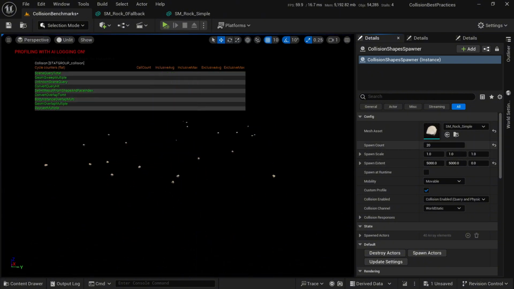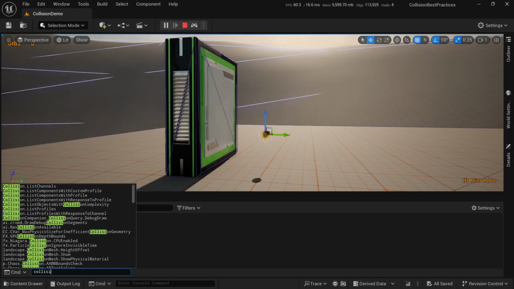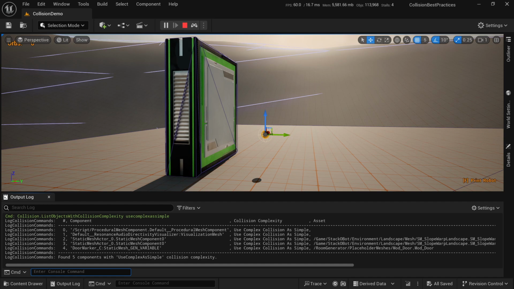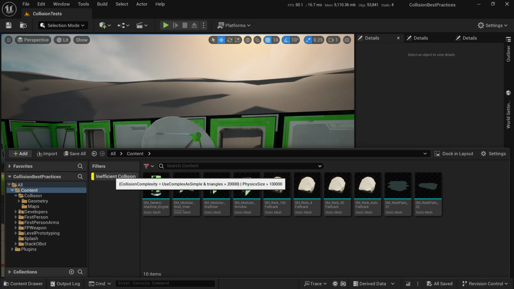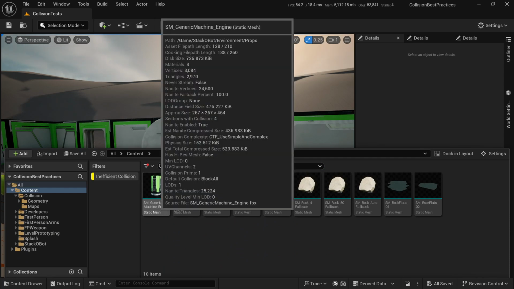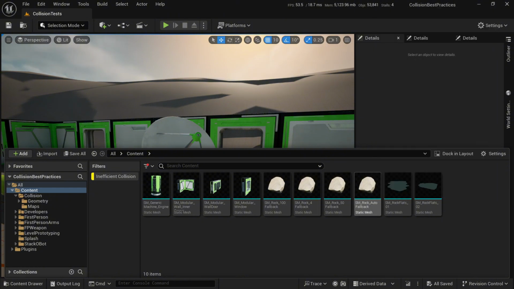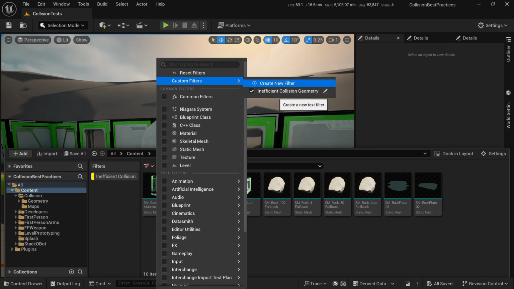Before we move on with other comparisons, it's worth it to take a pause and see how we can protect ourselves and other team members from creating meshes with complex geometry in the future. Here are a couple of ways we can do that. We can either use the console command collision.list objects with collision complexity to quickly find objects using complex as simple collision. Or in the content browser, we can create a custom filter to search assets with, for example, collision complexity set to complex as simple, or triangles larger than a number we specify, or physics size larger than a number we specify.